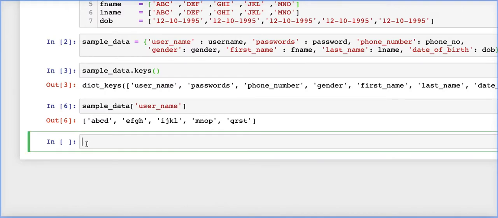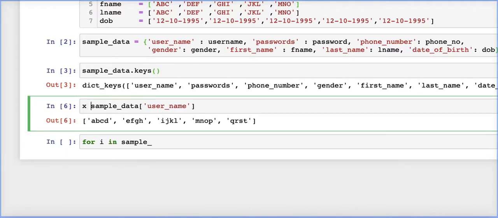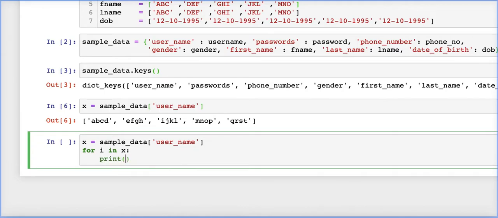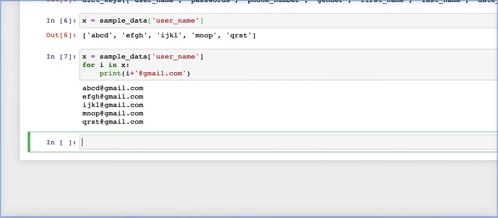We have A B C D E F G H I J K L M N O P Q R S T, right? So it is like for i in, let's say this is X. Okay, so if you copy it, this looks something like abc@gmail.com, efgh@gmail.com, and like this. So basically we have just the usernames, not the rest of the domain.